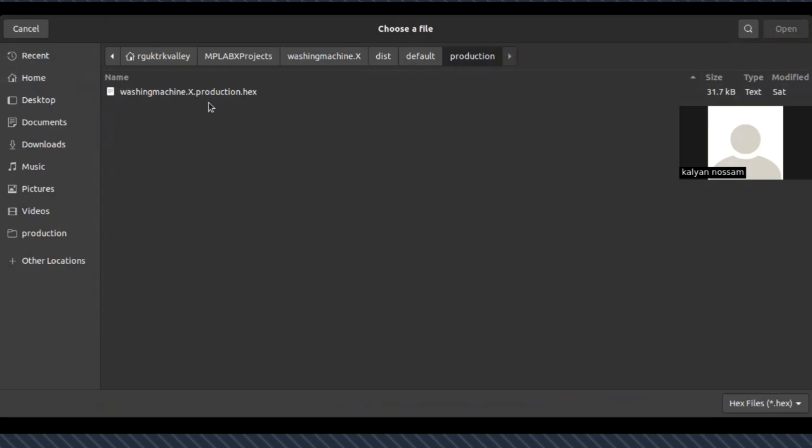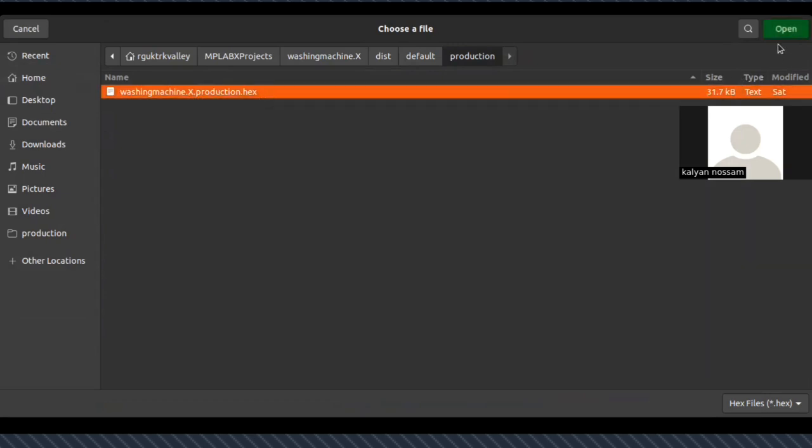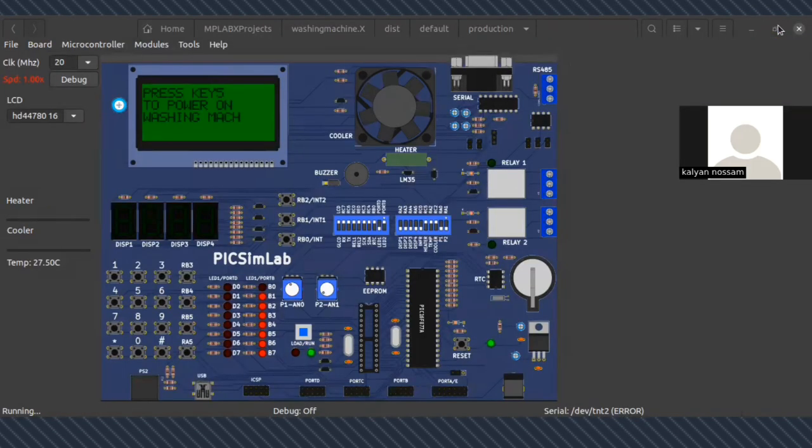washing machine.hex.production.hex. This is the hex file which will be understandable to the microcontroller. Yeah, I have loaded that hex file. Now we will start the demo of the working of our washing machine. Here it is displaying press key 5 to power on the washing machine. So here I am pressing key 5. It displays powering on washing machine, and immediately the washing program display is shown.